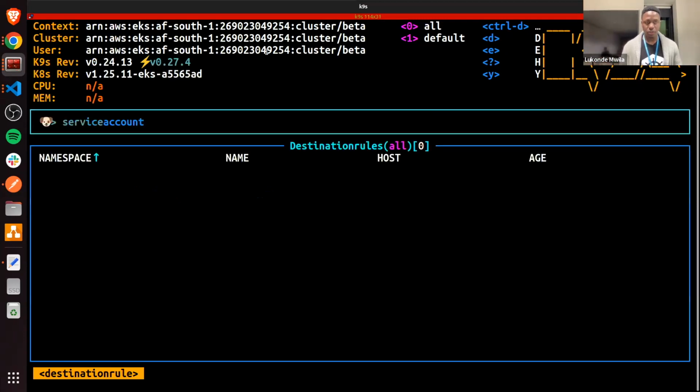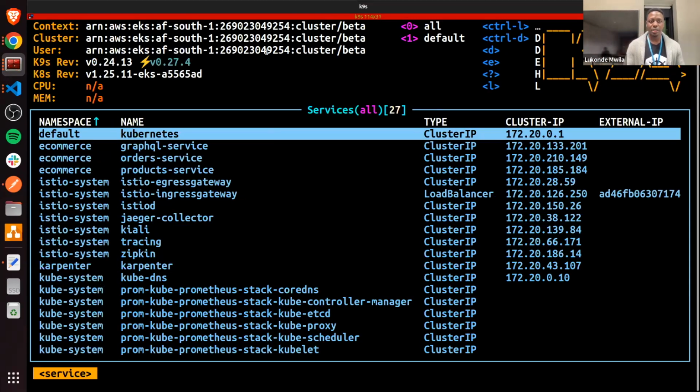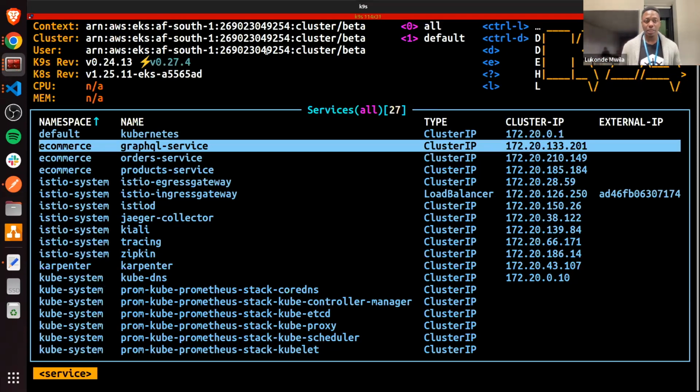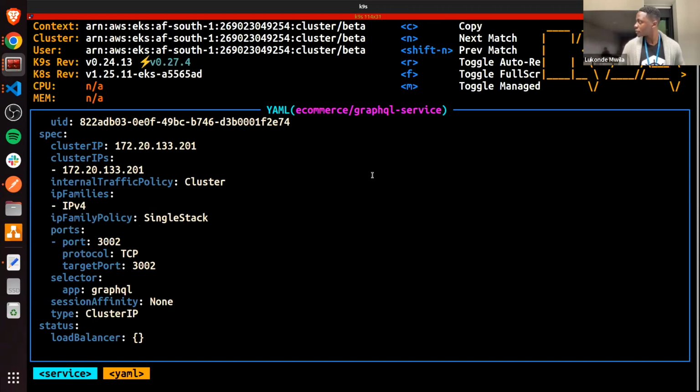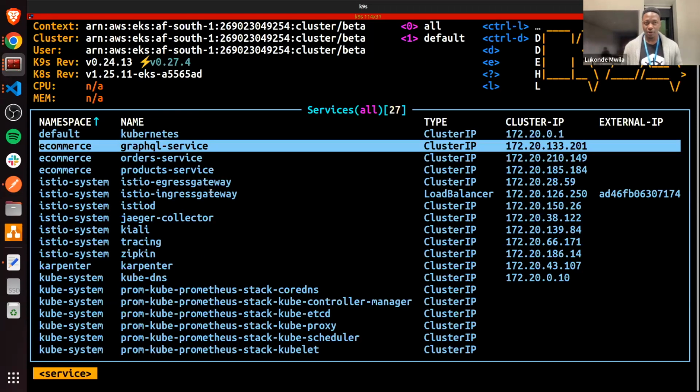Let's take a look at the services just to confirm that there are no internal traffic policies that have been updated. They're all set to the default, which is cluster, meaning traffic destined for a particular Kubernetes service should be distributed across the entire cluster as opposed to just a specific node. As you can see over there, our internal traffic policy is set to cluster. That's GraphQL.